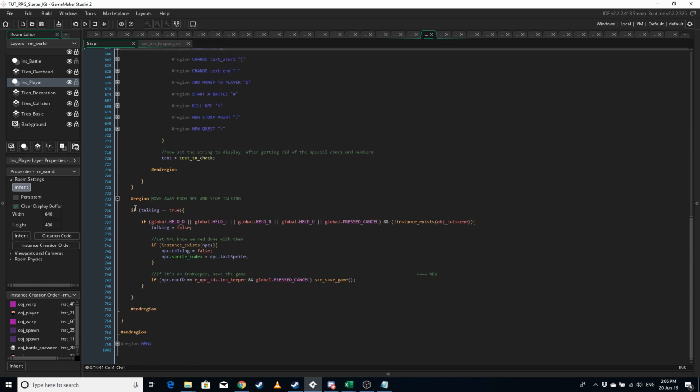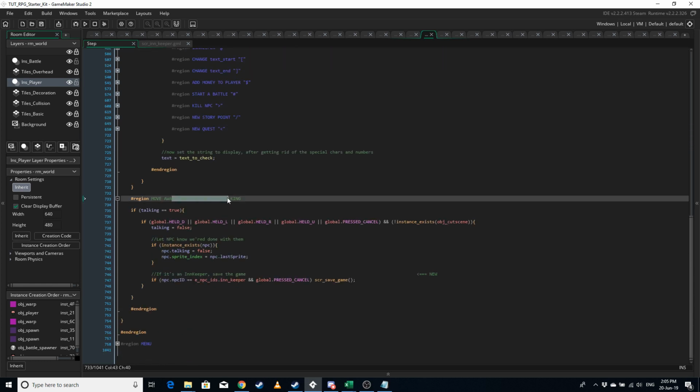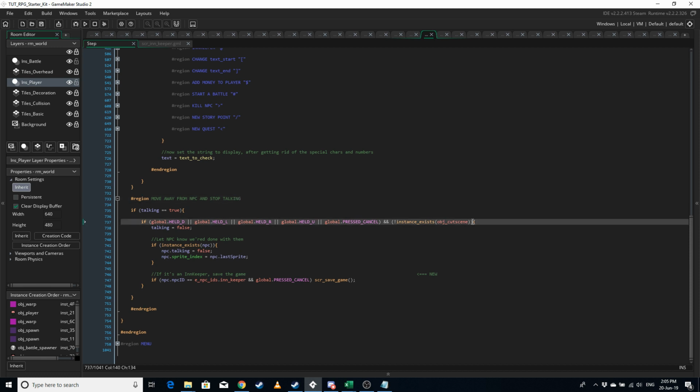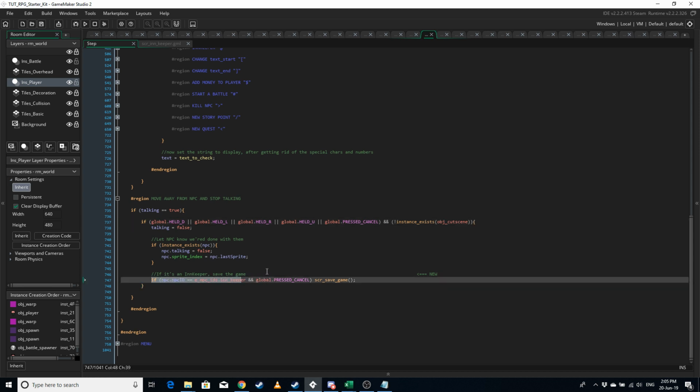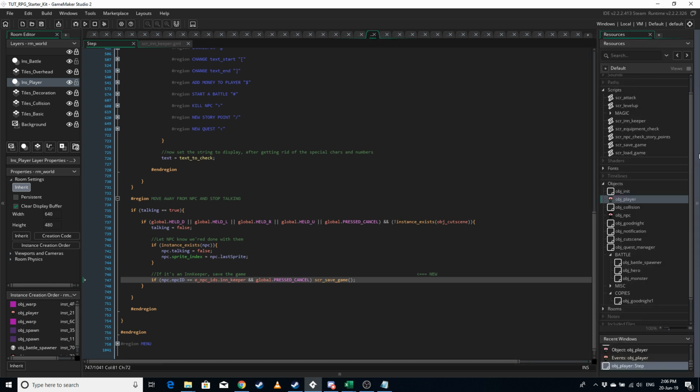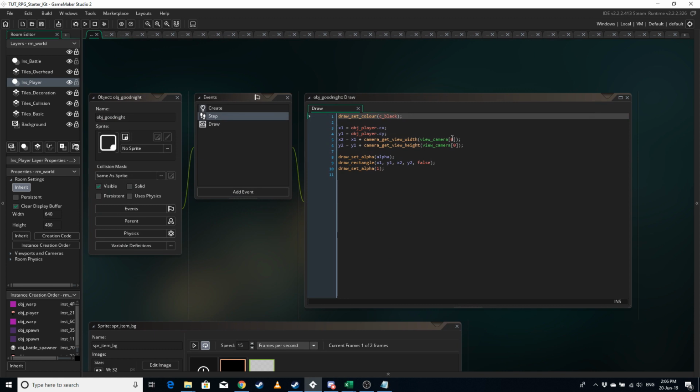And in the move away from NPC and stop talking region, inside this bit here, I've added one line. So if it's an innkeeper and we press cancel, then save the game. And one last thing is inside our obj goodnight. This is the object that moves the player, heals him, and does the fade in, fade out.